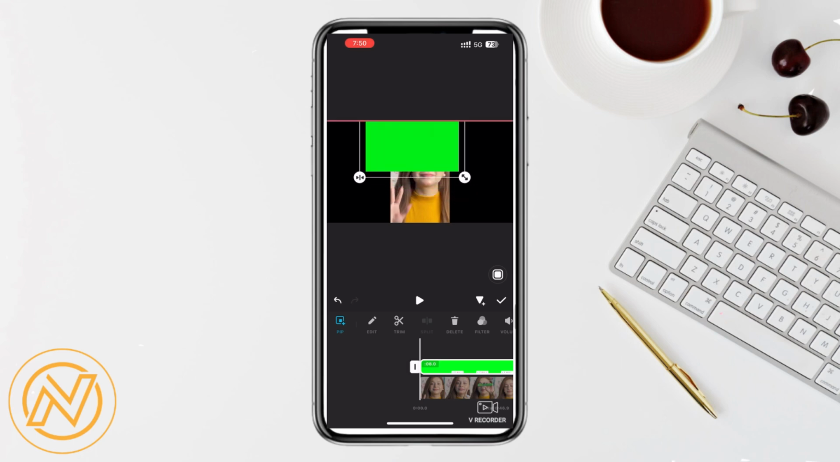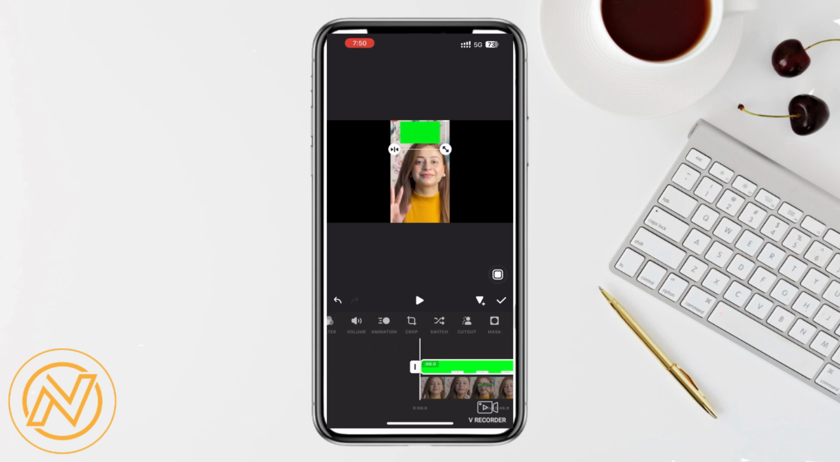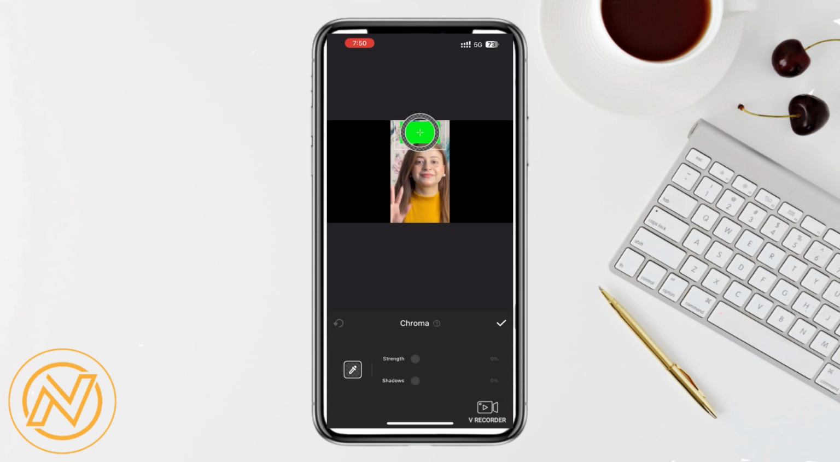After adjusting it onto the video, you need to go to cutout. There will be one option which will be displaying cutout. On the cutout, there will be one more option which will be coming as chroma. Tap on the chroma, adjust the strength and the shadow. After adjusting the strength and the shadow, you need to tap on the right, which is on the right-hand side.